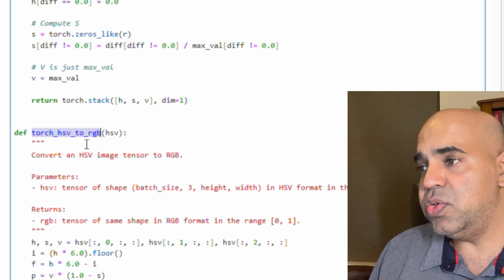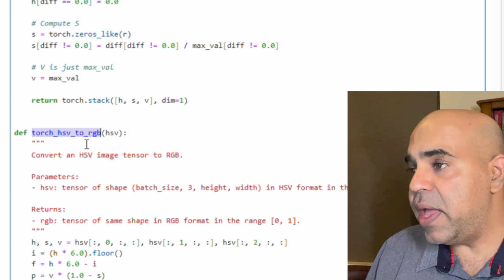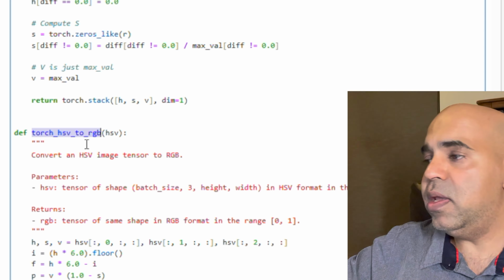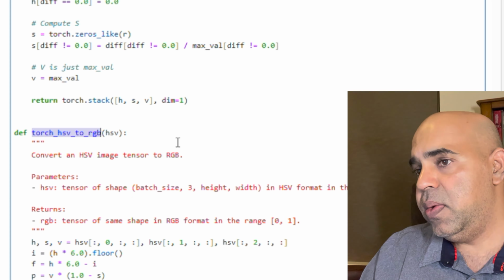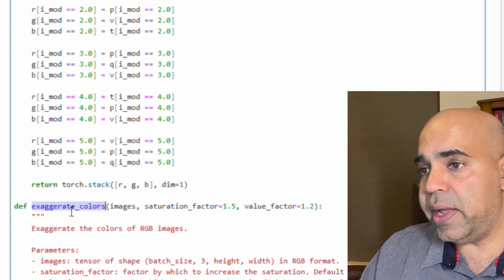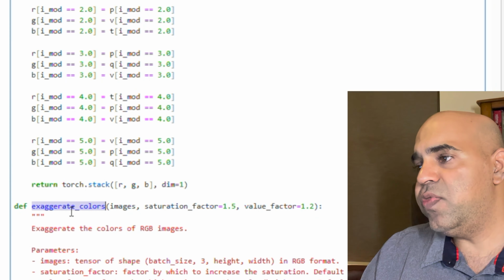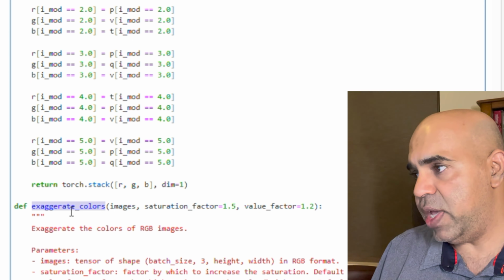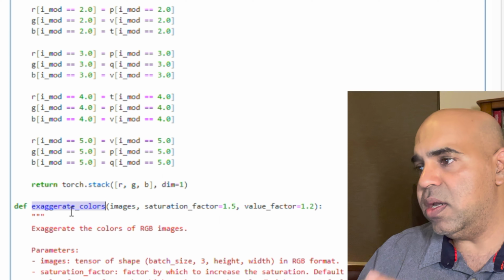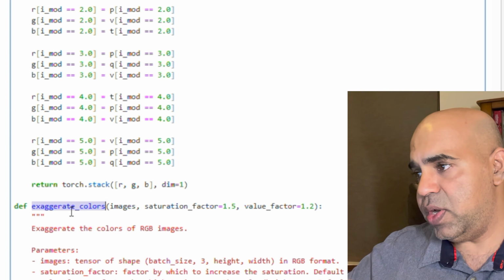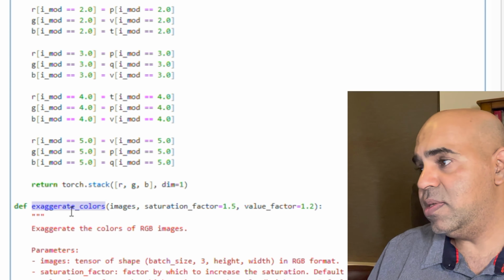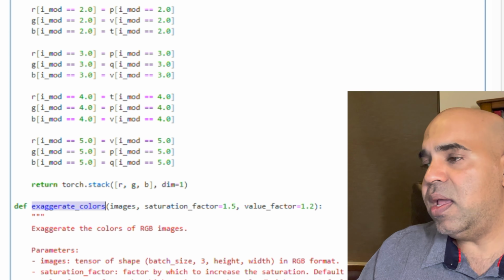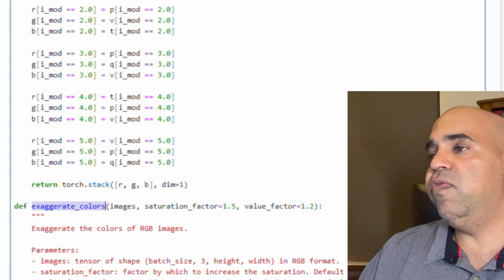This allows us to work in HSV space as well, then convert our result back to the more familiar RGB format. We have a function exaggerate colors. This function exaggerates the colors of an RGB image tensor. It does this by increasing the saturation and the brightness value components in the HSV space. This can make colors in an image appear more vibrant.